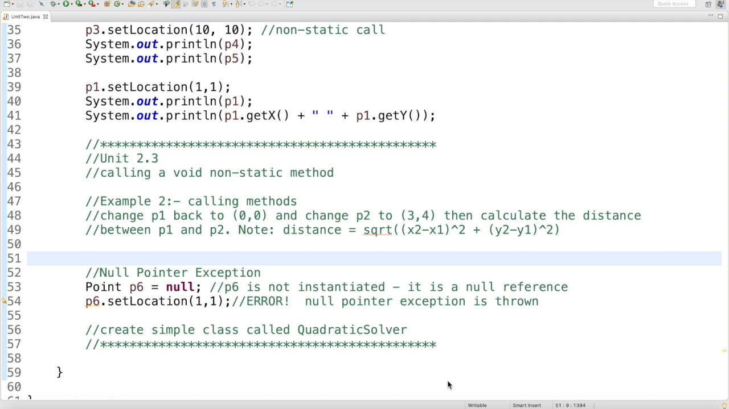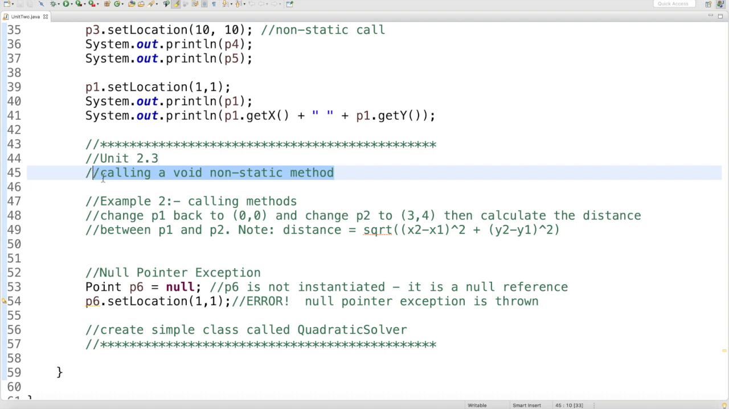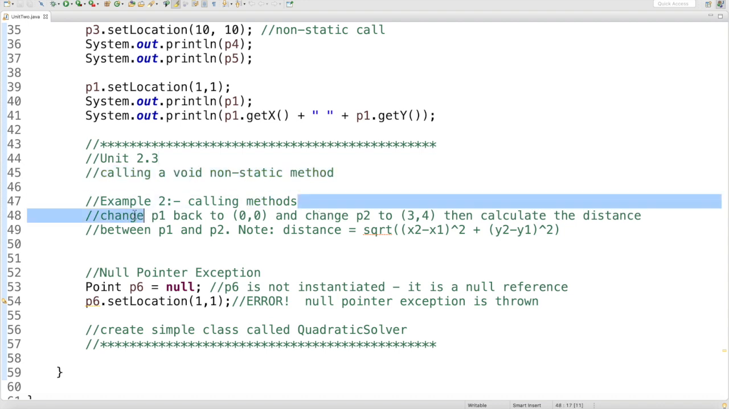We're back, and this is unit 2.3, and what we're going to be focusing on is calling a void non-static method. We already did this, but I'm going to do it again. And to do just that, we'll jump right into example 2. Example 2 says change the point P1 back to 0, 0, and change the point P2 to 3, 4.